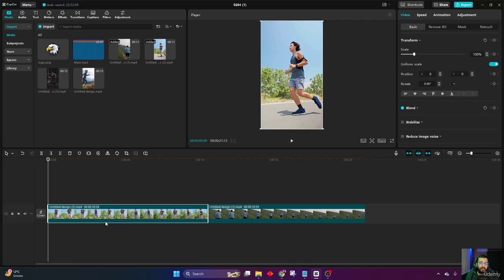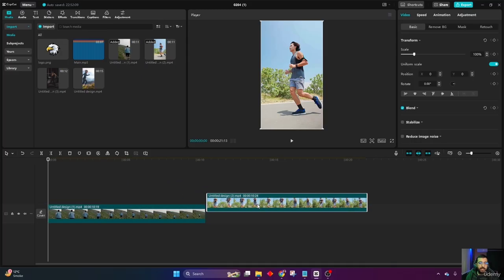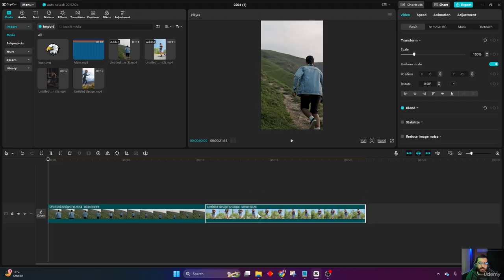But I want that video after the first video. So what I have to do is click on that video, hold the left click and drag it after the first video. So this is how you can just drag and drop your videos in the timeline.